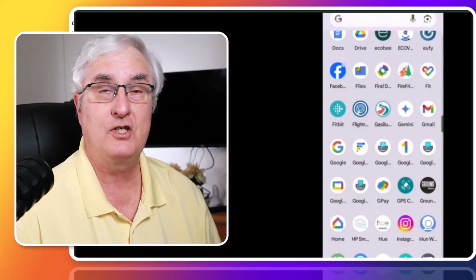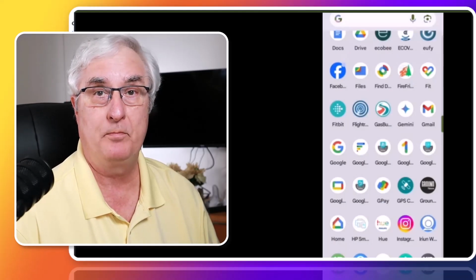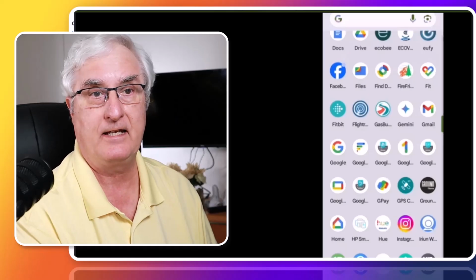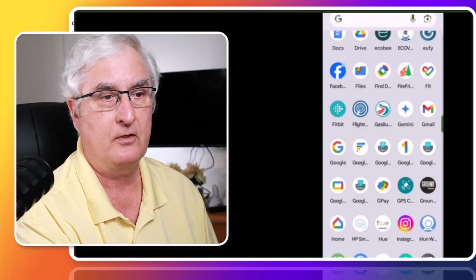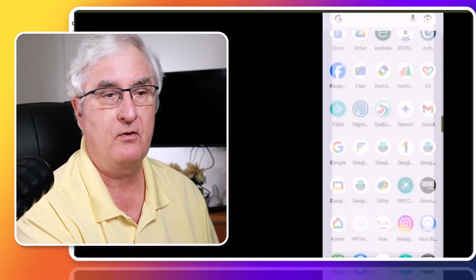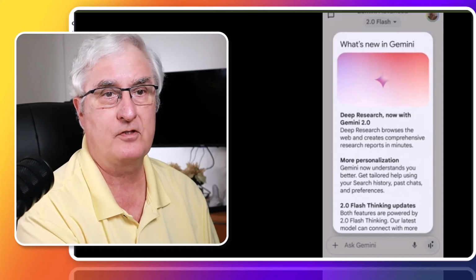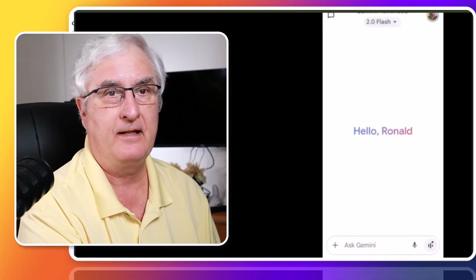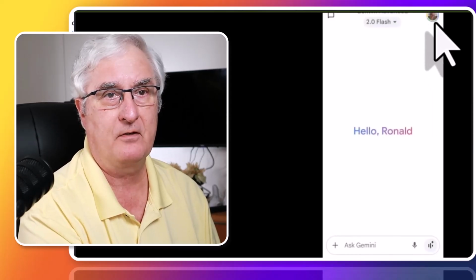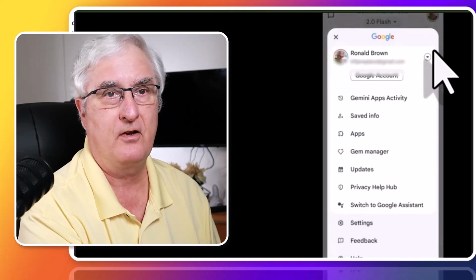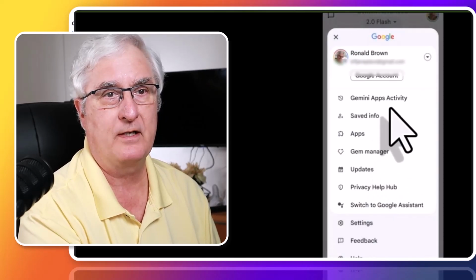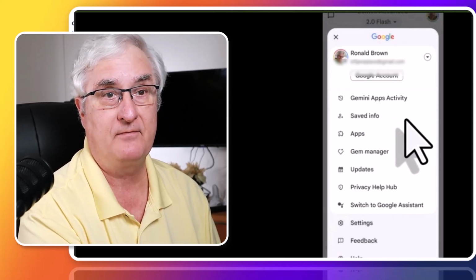All right, let's look at Gemini on my mobile device, my Pixel 8 Pro. So let's have a look here, and we're going to start it up now. You'll see, first of all, our first menu that we get. And then we're going to click the little button at the top here, which of course is my icon here. And we're going to open it up, and we're going to come to Gemini Apps Activity.